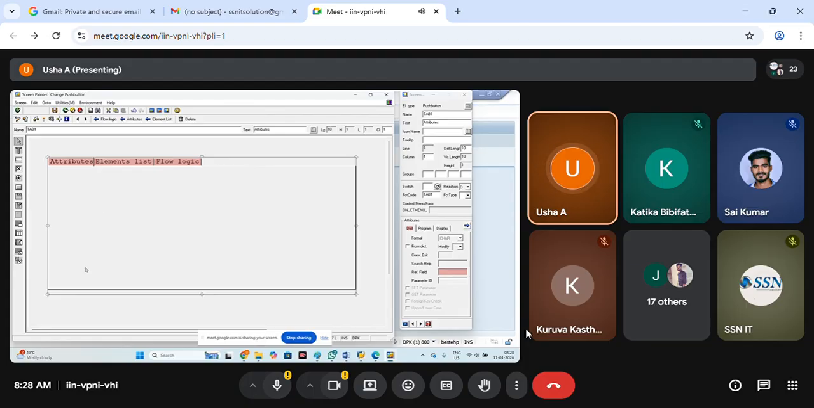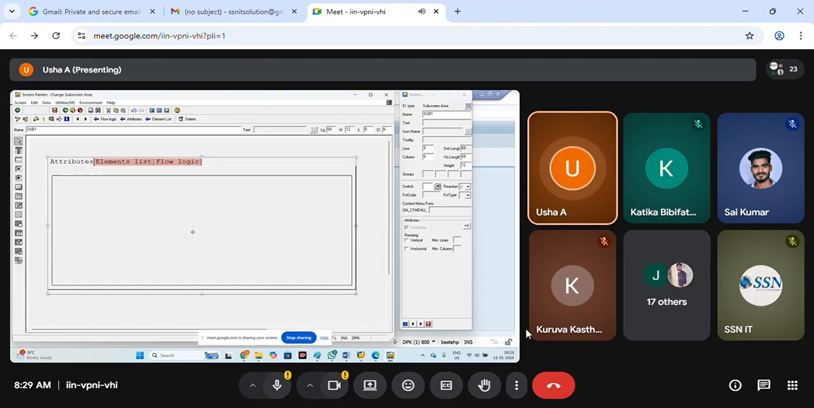Then fourth step, under the tabs, you need to reserve the space for the subscreen. How to reserve? There is a subscreen area. Just drag and drop, so this space is reserved for the subscreen. You can give that the name sub1. Whenever I give this sub1, under the tab you can see the reference field is filled automatically. It means whenever I click on the tab, sub1 will be called automatically.